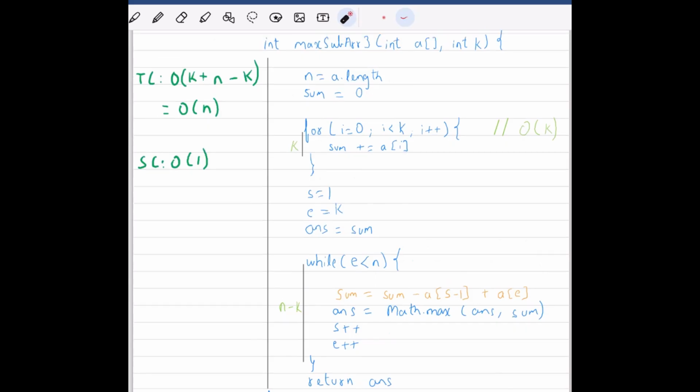Now you can see in this operation, first of all there is order of k time complexity, plus here we are getting order of n minus k for this loop, because e starts from k and this loop runs till n, so it runs n minus k times. So here we are getting the time complexity as k plus n minus k. So finally we are getting the time complexity as order of n, and the space complexity is order of 1.